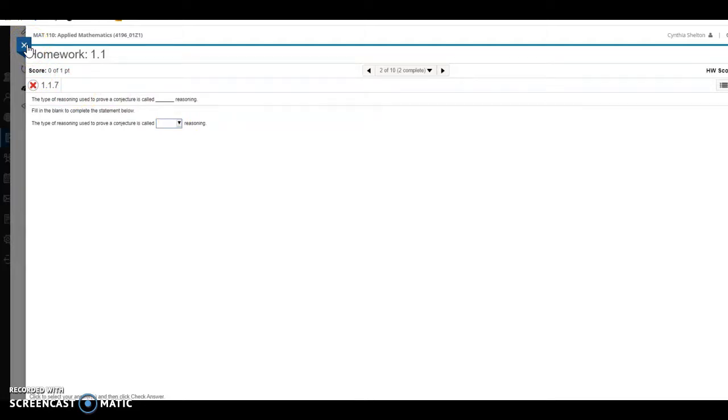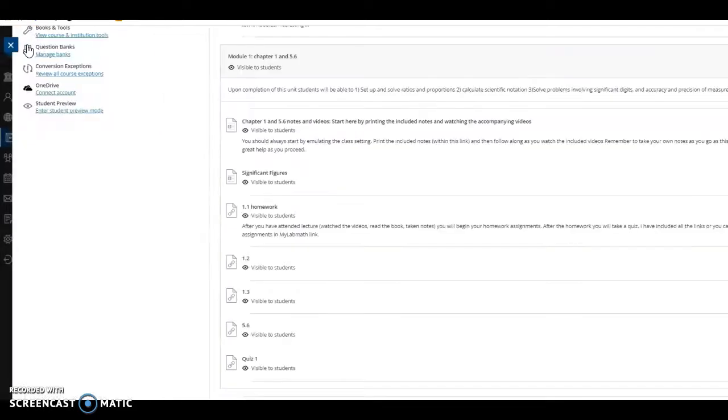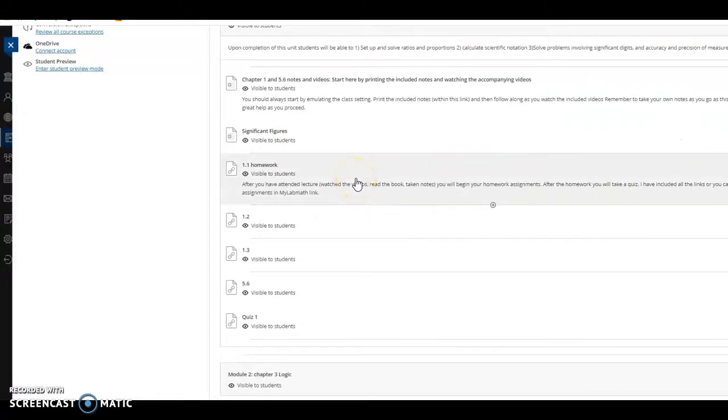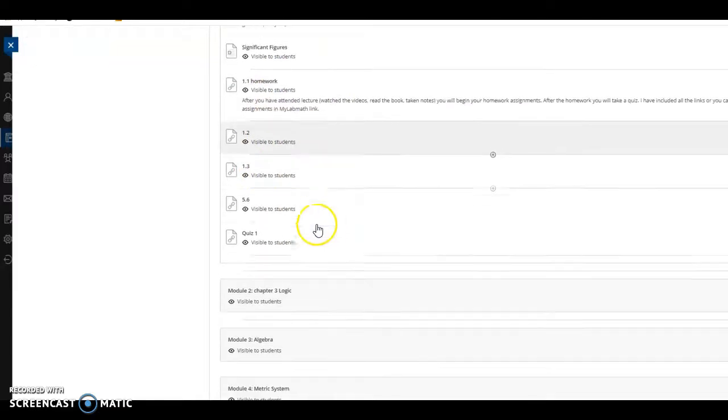It's almost too forgiving. So try to be ahead of that and do well on the homework so you get good practice there. But anyway, it's very doable. Take good notes as you go through these, though. So you'll have homework 1.1, 1.2, 1.3, and 5.6 goes along with Module 1. Then you will take a quiz over that.